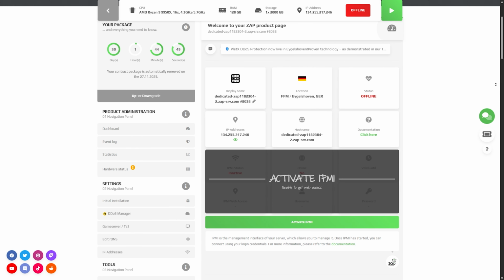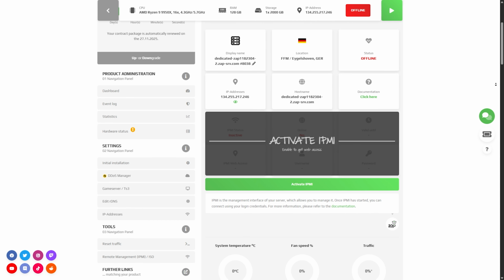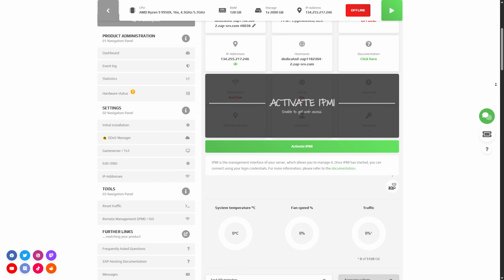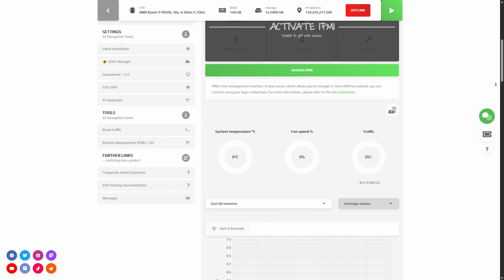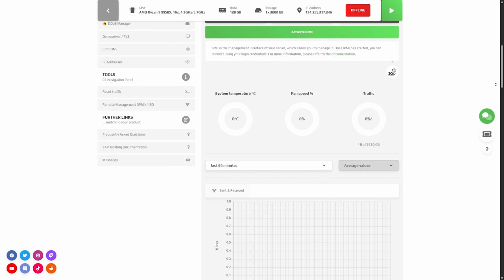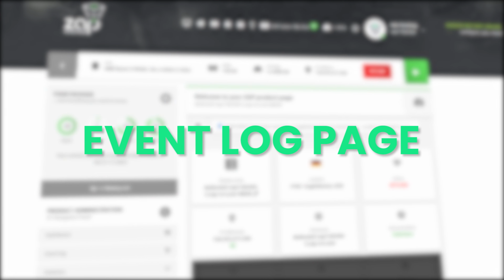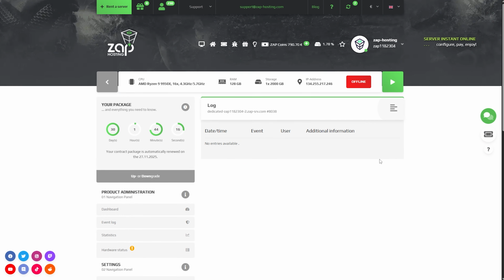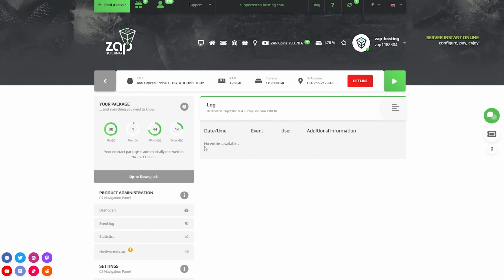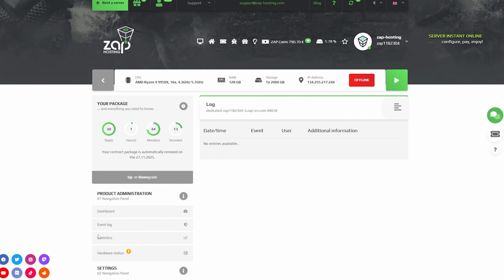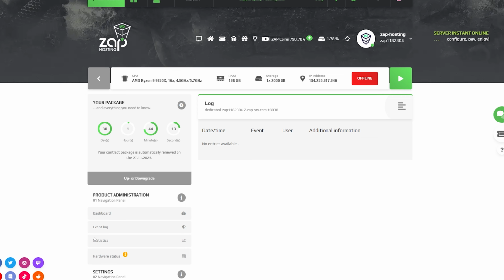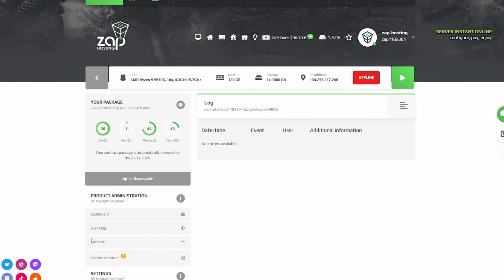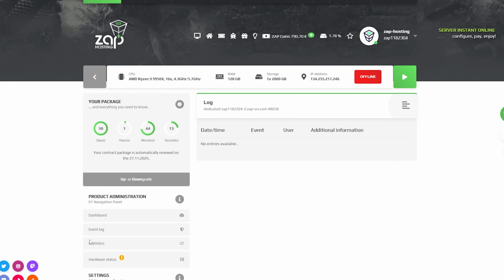On the main dashboard page, you can start or stop your server, monitor server status, manage IPMI access, check IP and hardware details, and view real-time stats like temperature, fan speed, traffic, and power consumption. On the event log page, you will find information such as who stopped or started the server, what ISO was mounted or unmounted, when IPMI was enabled or disabled, and some other information. But of course, if the server crashes, you can find the log file of the unexpected shutdown.